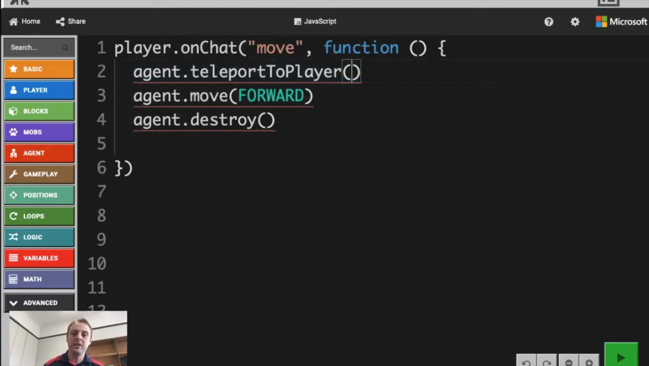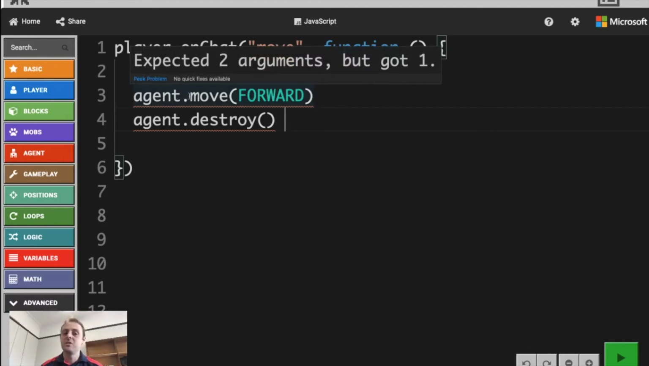So if I highlight that variable and remove it, hopefully my error is going to disappear. And that is what happened. You can see that red underline disappeared. Now the next thing that's happening is that it's got a similar error for my next line. It says on line 3, agent move forward, I'm expecting 2 arguments, but I've only got 1.